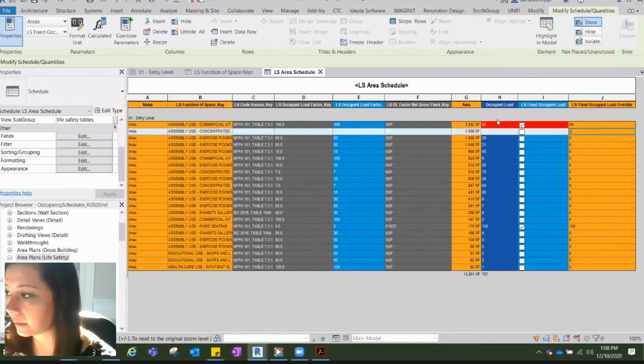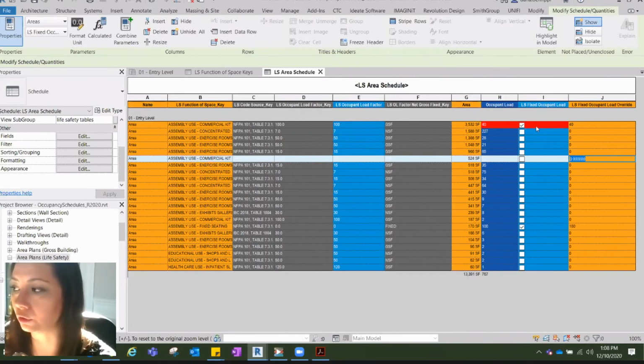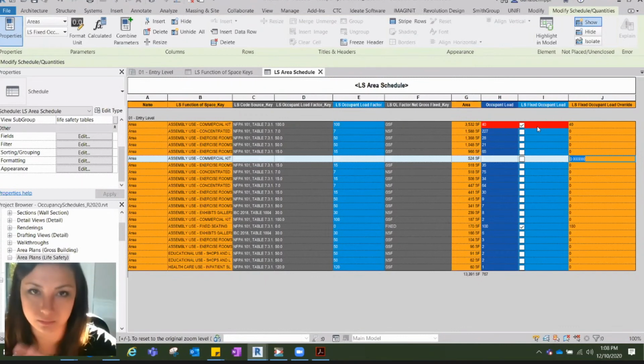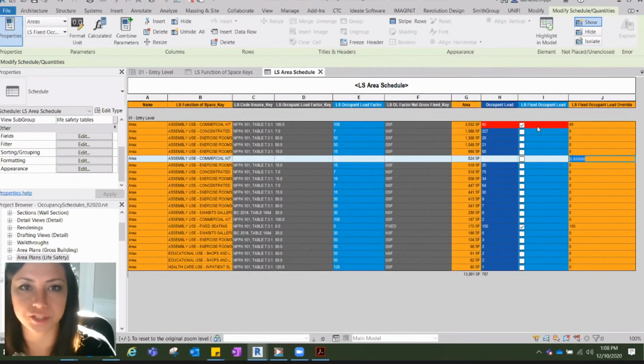And now it says you've overridden that value. It is overridden. It's not fixed, but it's overridden. And with some conditional formatting, we can easily show the user that that value has been overridden from the calculation.